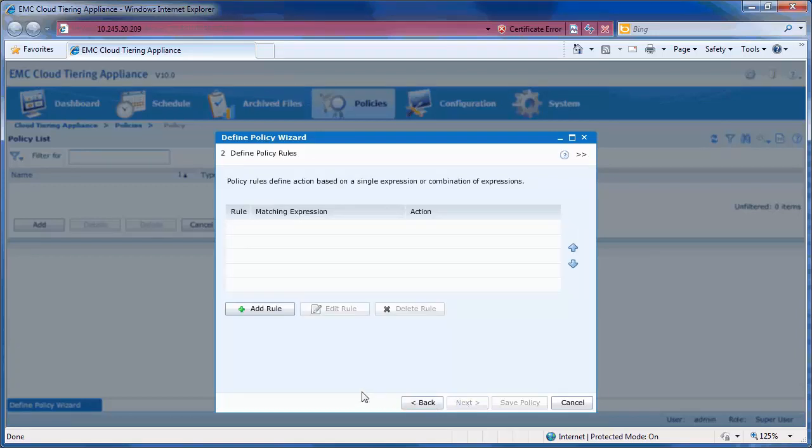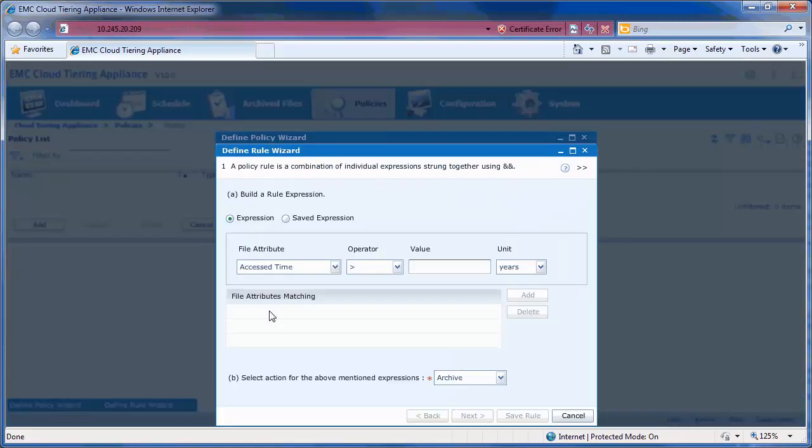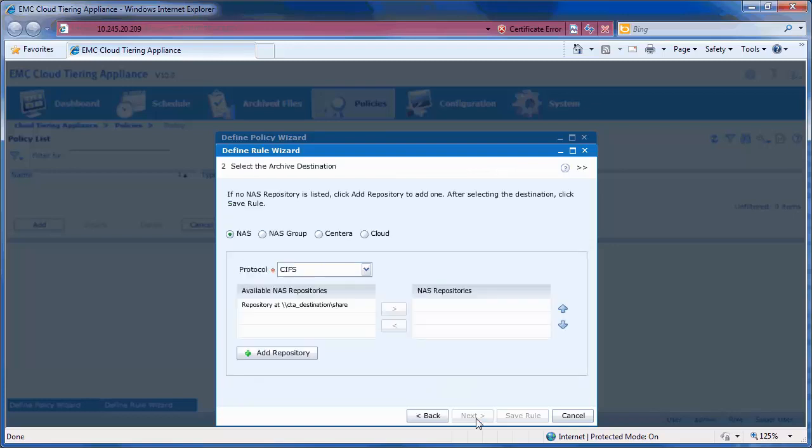Click Add to create a new rule. Here we will set a rule for the policy to filter files that have been modified greater than or equal to 10 years. Click to add the expression to the rule. When there is a match for the expression, we want to archive the file. Leave the action field as default and click Next.